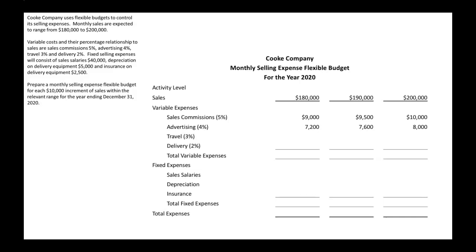So we take 4% of our three different sales amounts, and we get $7,200, $7,600, and $8,000 as our three different amounts for advertising. Then travel, that's going to be 3% of our sales. So we take 3% of $180,000, 3% of $190,000, and we get these amounts. And then delivery expenses, that's going to be 2%. So we take 2%, and we get $3,600, $3,800, and $4,000. So we've found our four different variable expenses.